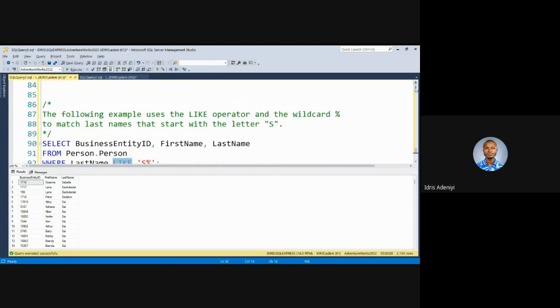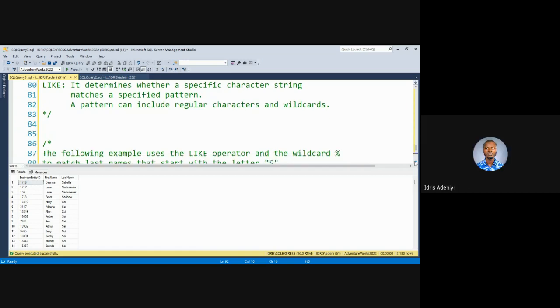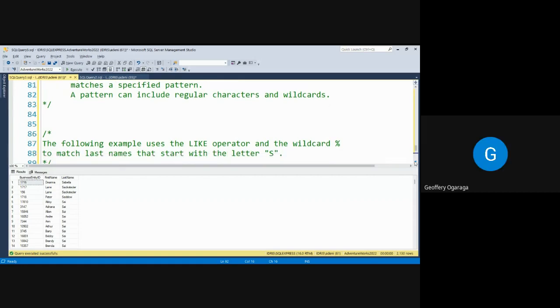So you remember the definition we gave for LIKE. As I said, it is part of the language. When SQL Server sees it, it understands that you are trying to search for a character or a pattern in the data. It determines whether a specific character string matches a specified pattern. That is the function of the LIKE operator. You can use it to compare two pieces of data and see if they match. That is exactly what it does.